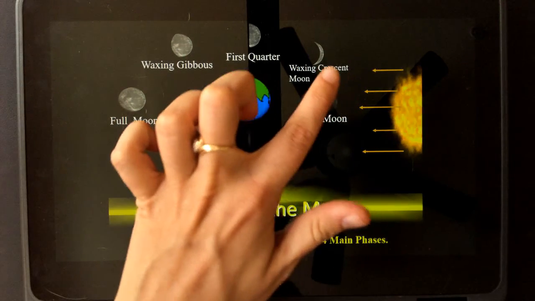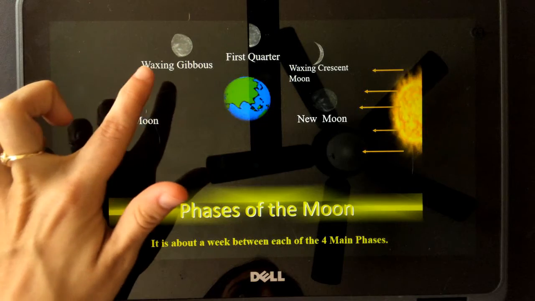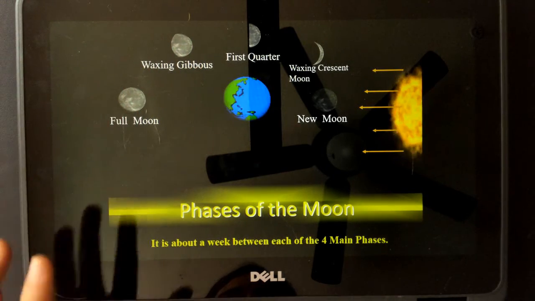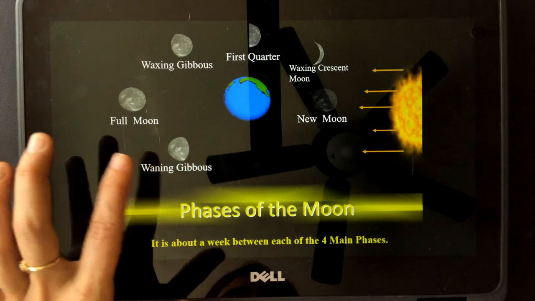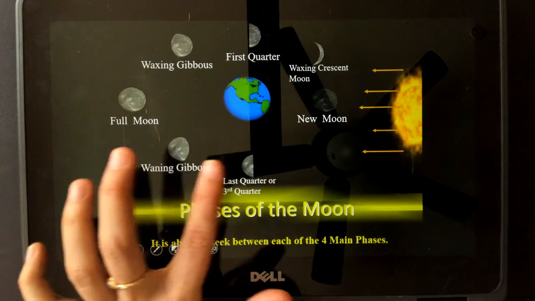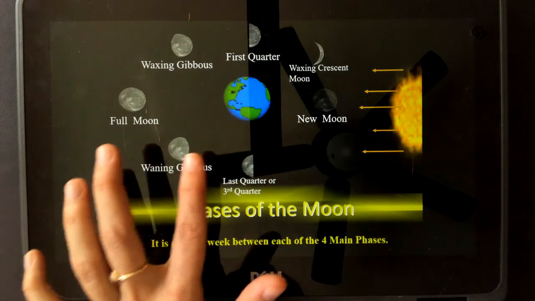So when we're building up, we go new moon, waxing crescent moon, first quarter, waxing gibbous. This just means that there's more light being shined onto the moon. And then we hit full moon. Once we hit full moon, we're going to start losing light. So we're going to do waning gibbous. The last quarter, or third quarter, notice the light is on the other side.